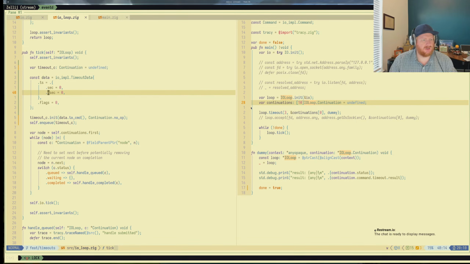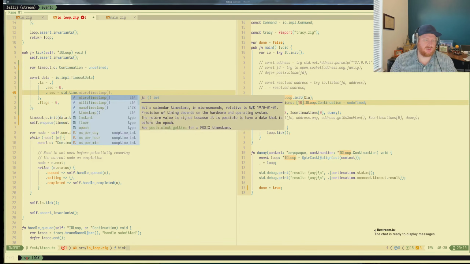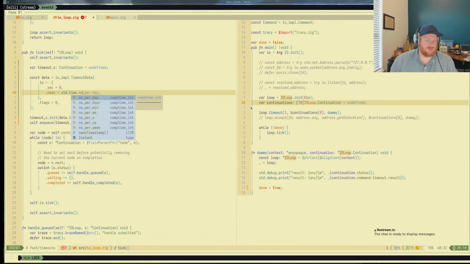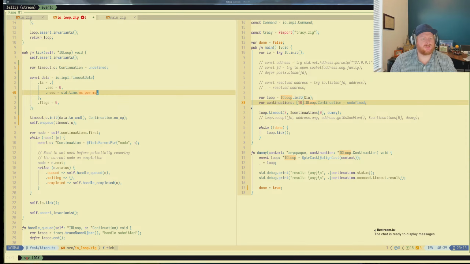And then for how long we want to do it, let's do it for like 10 milliseconds. I think that's what Tiger Beetle does in their version of this, something like that at least. So we can do time dot nanoseconds per millisecond, times 10. And that should give us what we want.